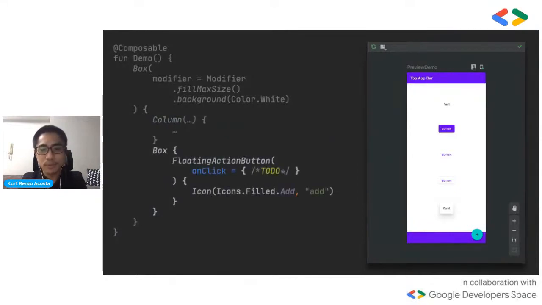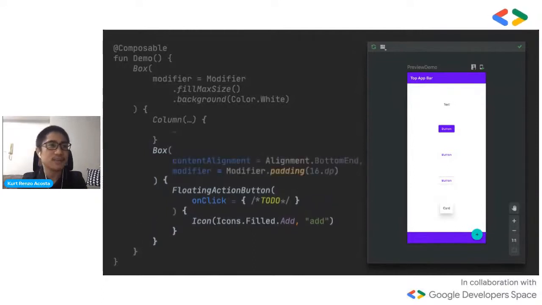And the reason why I put this box over here is so that I can just change the content alignment to it. So I want the floating action button to be placed at the bottom end, which is the lower right. So there we go. You can also do that. So yeah, now we have this basic screen, right? Now it's a basic material design layout.